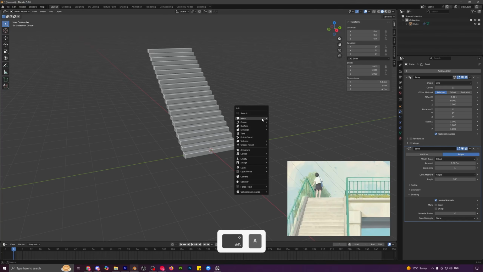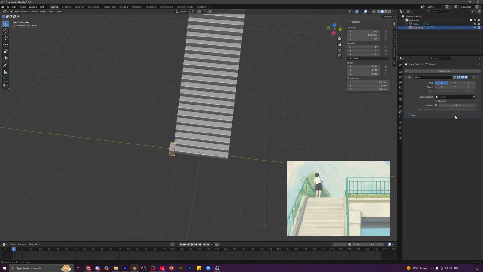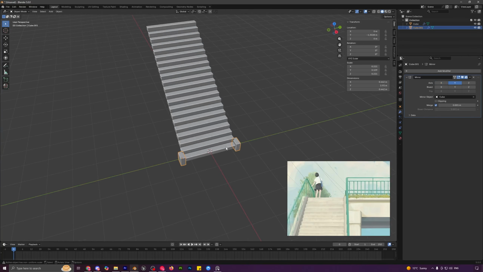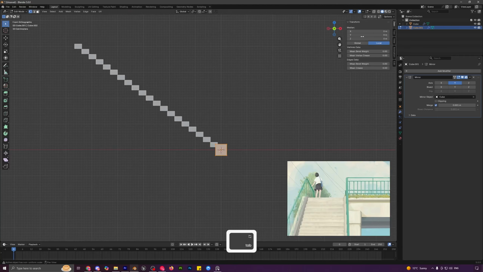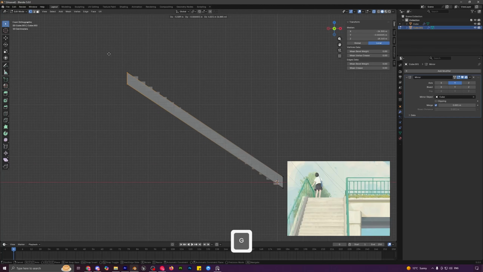So press Shift A, add in a cube. Let's scale this cube down and bring it towards the left side of our stair. What I will do is I will also add a mirror modifier to this and select the mirror object as our stairs. And now we can select the Y axis so that we can easily duplicate it as well. Now let's press 1 for the side view, press tab, let's enable X-ray, and we can just quickly move this one towards the top like this.